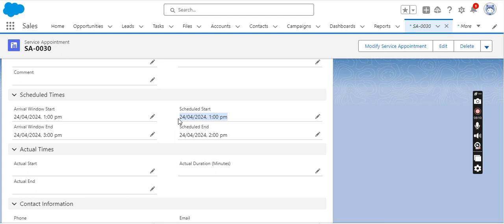So this is the service appointment data. Now you could also see arrival window start and arrival window end. This is the time slot which we had selected during the time of booking. So we had selected 1 p.m. to 3 p.m. This was the arrival window. So once we selected the arrival window start and end, that is the point when we had booked, when we were getting the slots and we had booked the date.